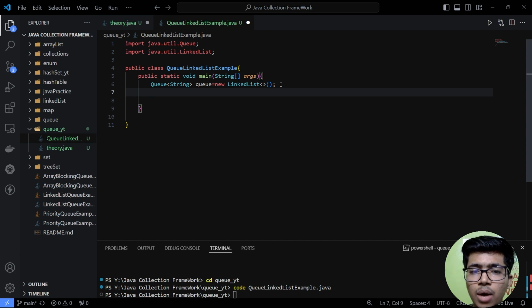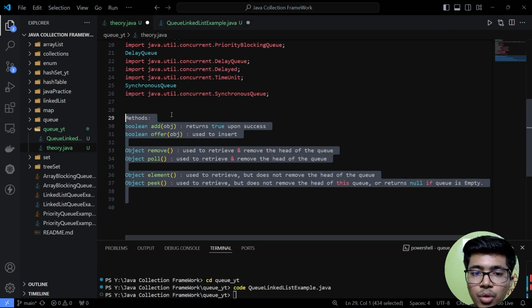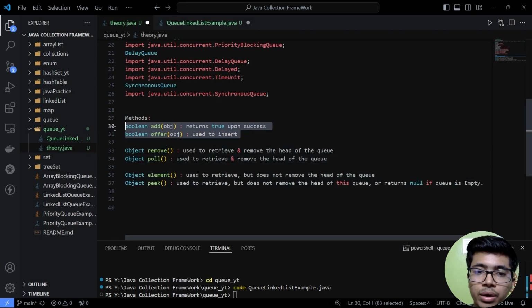So now we are adding the elements to the queue. For adding elements, as we saw, there are two methods. Either we can use the method add, or we can use the method offer. In the theory, you can see that either you can use add or offer. So we'll be using both the methods.